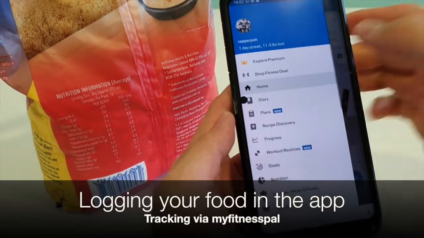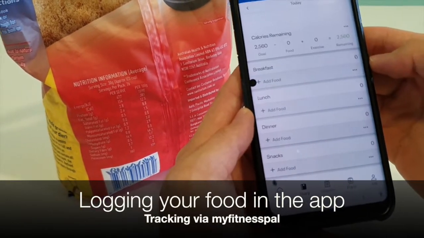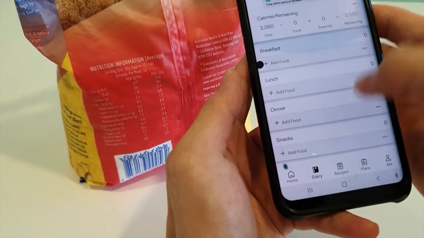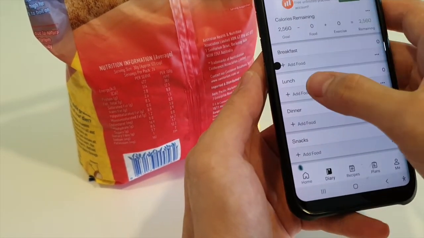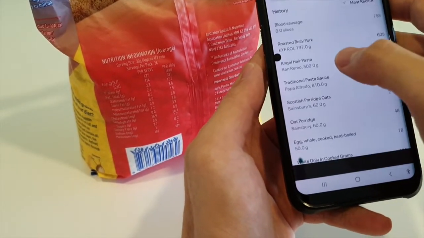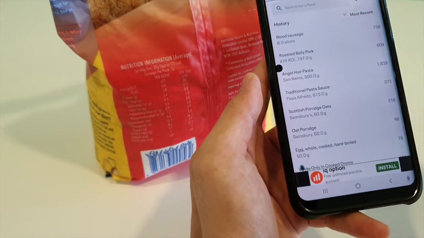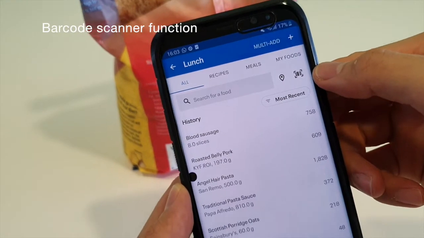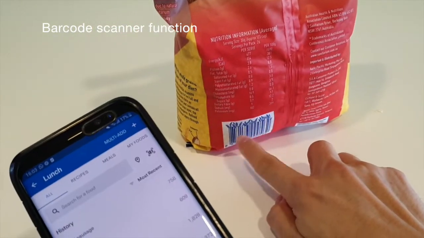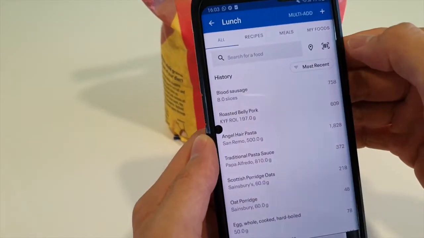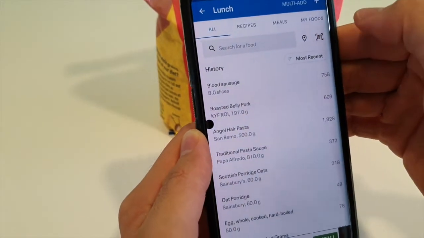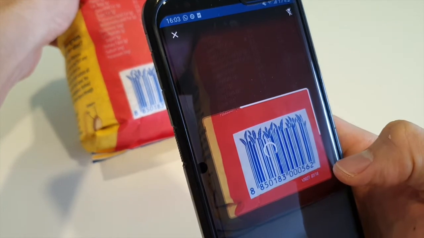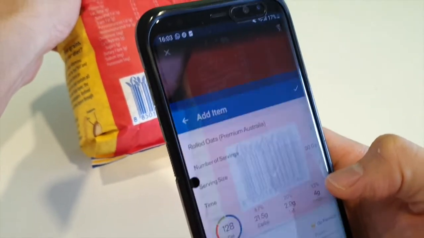After that, you can just go into the diary, and you see that they have breakfast, lunch, dinner, and snack breakdown for you. But just pick one, for example lunch, and then like I said, you can use the barcode scanner function to actually find out what food you're currently having. So you just click onto this barcode scanner. Yep, so you can see that it's loading. It's just doing its best to find it.